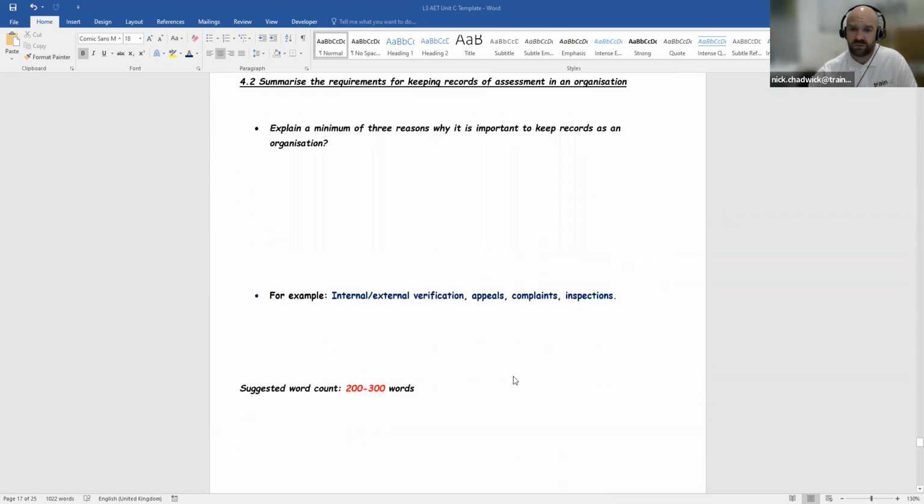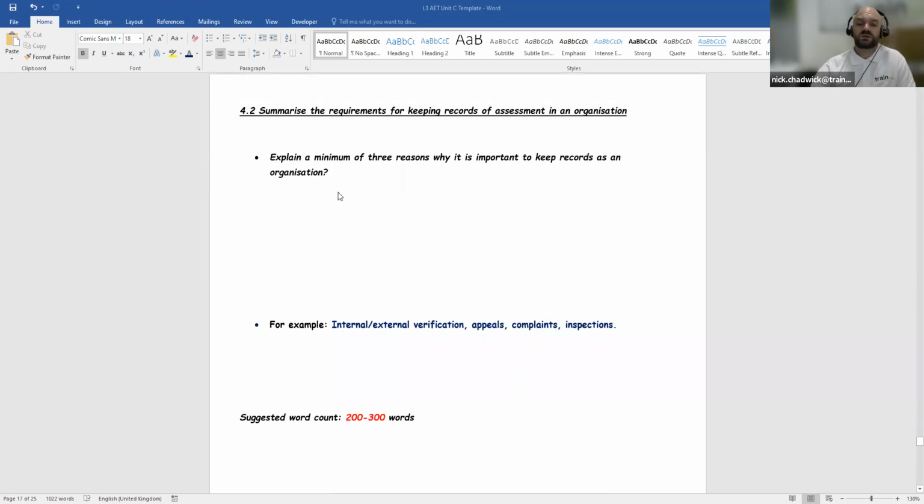Okay, it's yourself. Now we're thinking for this question as an organization. So explain a minimum of 3 reasons why it is important to keep records as an organization. So you have to play your part as a teacher here. Now there are a number of reasons why it's so important that we keep assessment records as part of the organization.